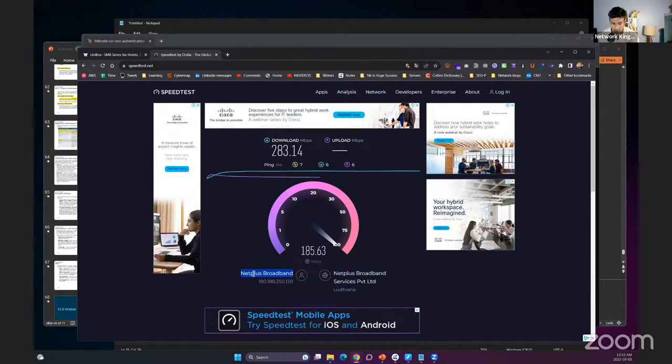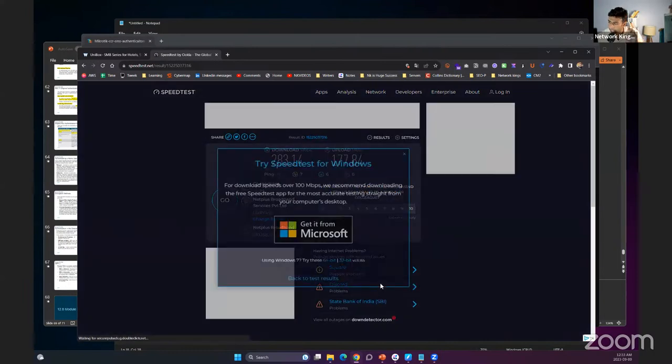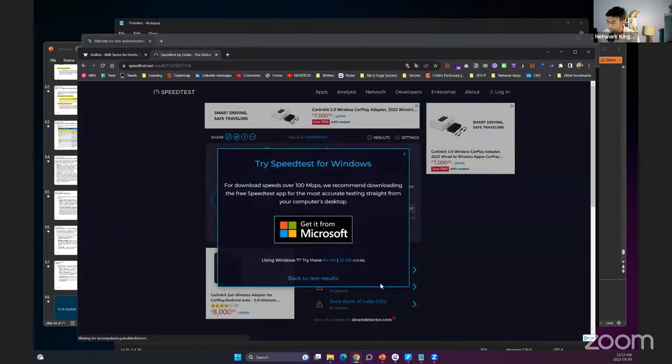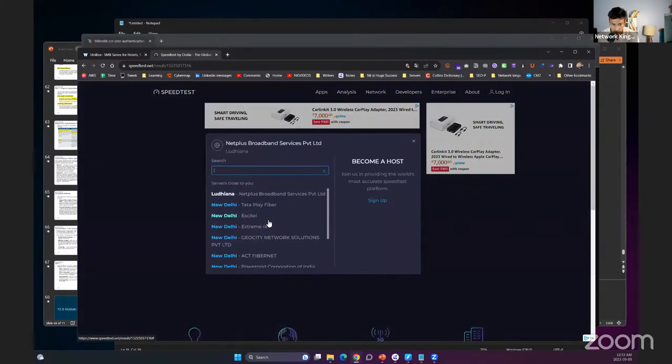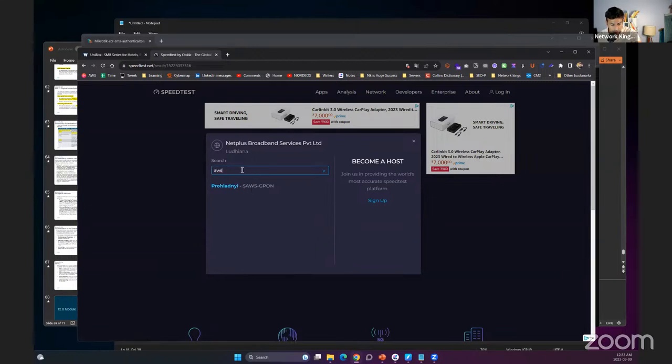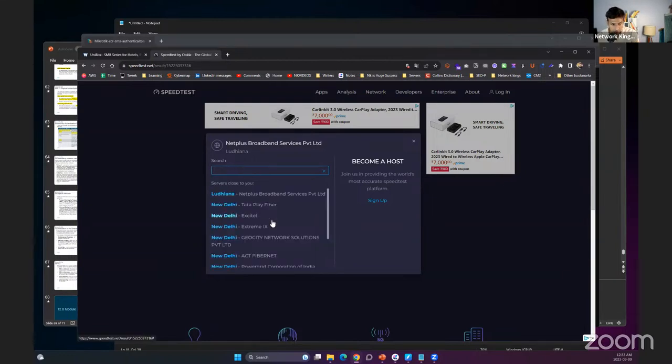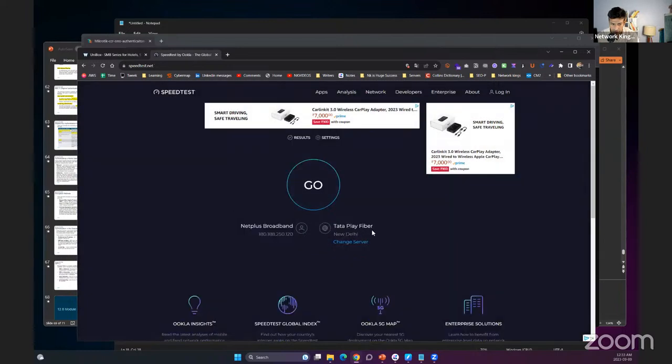So this is the speed between my Wi-Fi device and their office network. So understand, this is the speed test of the ISP's LAN network. This is not correct. So now I'll go and click on change server and try to check if there is any AWS server I can test. Okay, this is not AWS. Or maybe I can check with Tata Play Fiber, because I'm using a different ISP and this is a different ISP.